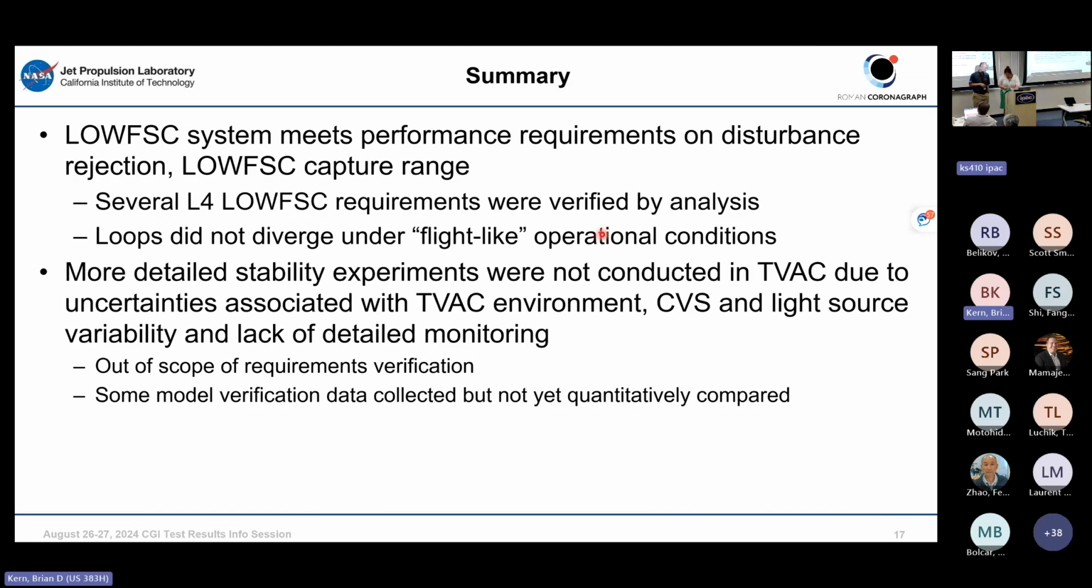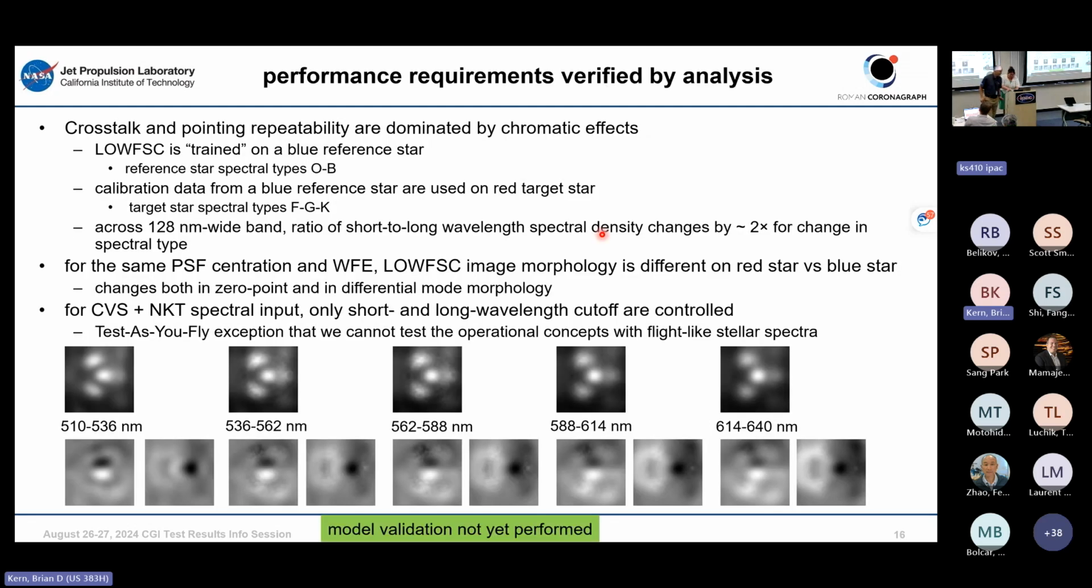Yeah, Brian, you mentioned the chromatic effects, like different stars of different spectral types would force the lobes to change shape. So if we maintain it on a bright star of type O and then we move to an FGK target star, we don't actually want that same solution on the lobes. So how do we deal with this, and how big is the effect? Yep, okay. How big is the effect?